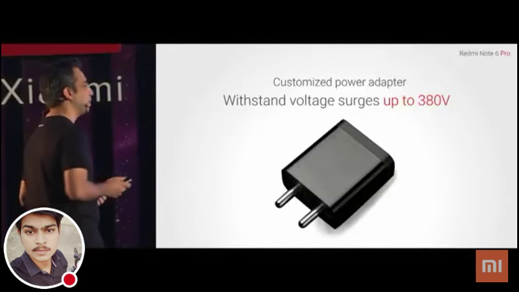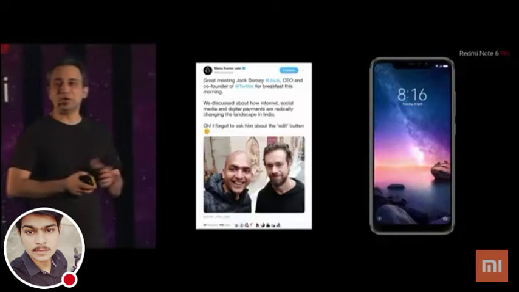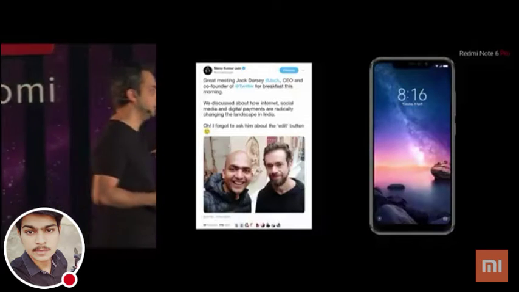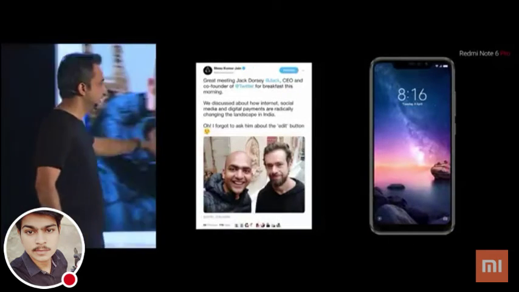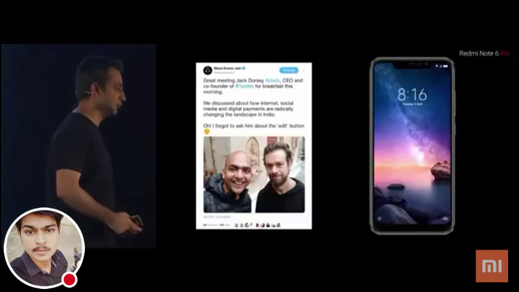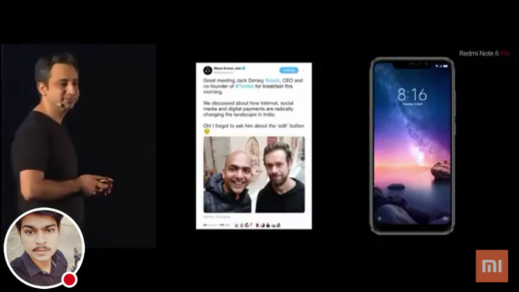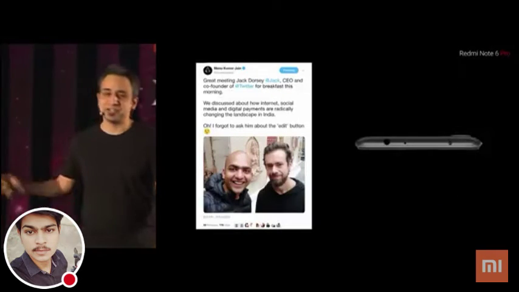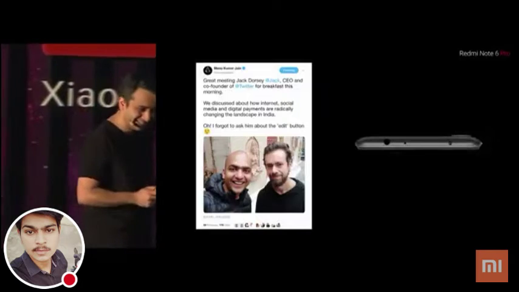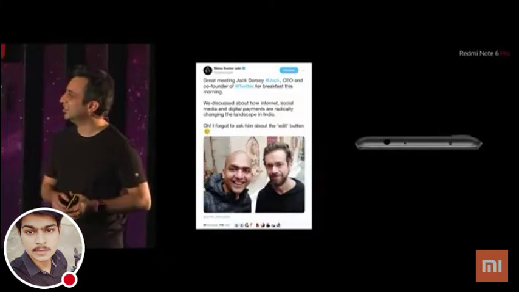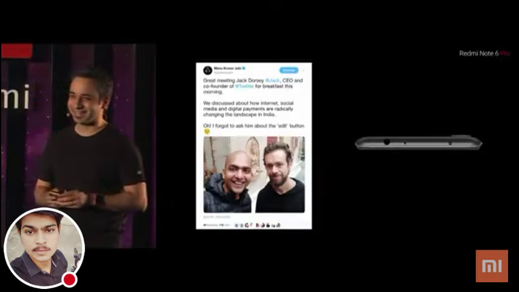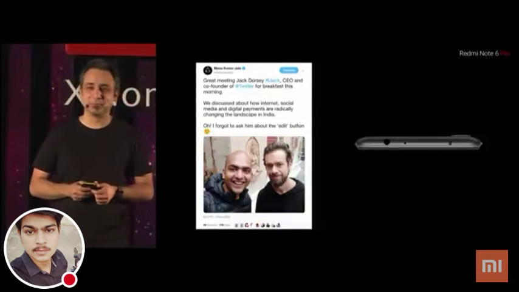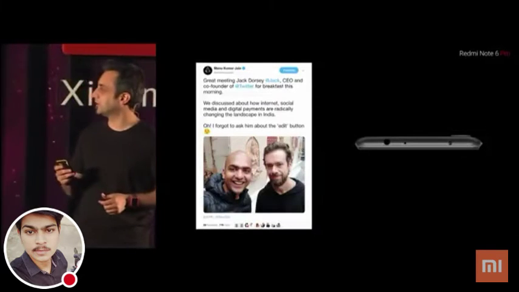One more thing that we wanted to talk about. What's common between these two photographs? Any guesses? So the photograph on the left, of course, you've got Manu here, and the Redmi Note 6 Pro. So what's common between these two? Anyone? Okay, it's a really lame joke, but they both have the jack. Okay, moving on from jack.